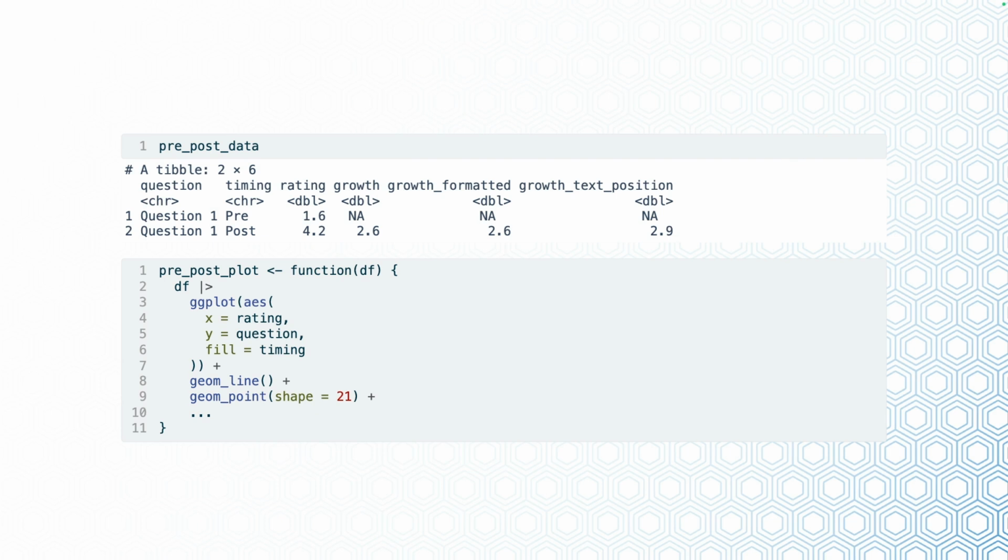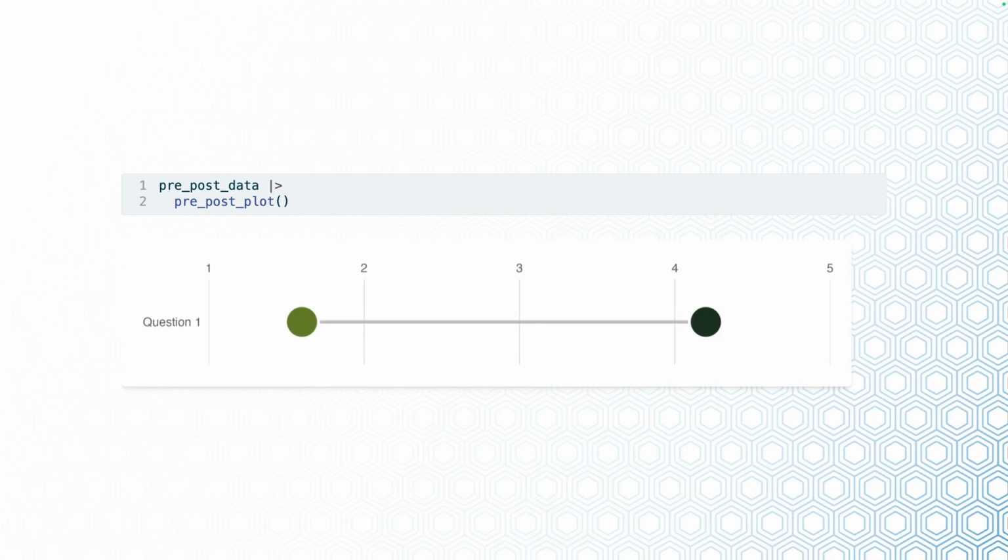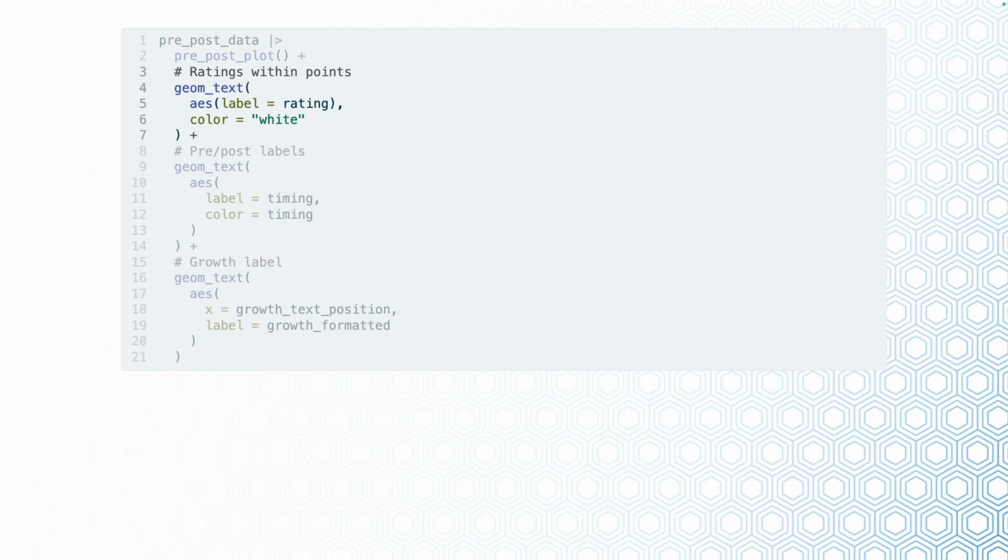We've got a function pre-post plot, which takes our data and pipes it into ggplot, and then has the geom line as well as geom point. So when I run this, you can see what we end up with. We don't actually get any text. So to get text, the first thing we do is we add a geom text where we add the rating within the points. So label equals rating and color equals white, because we're just going to make all of them white. The pre-post labels, in other words, put those right above the bars.